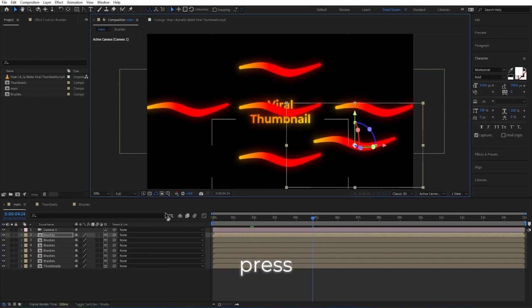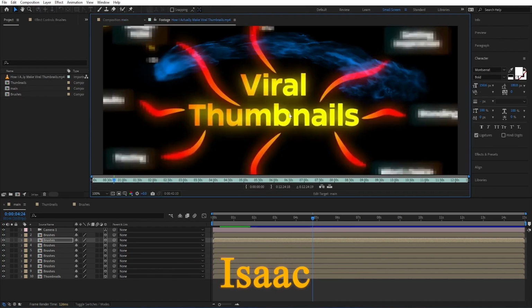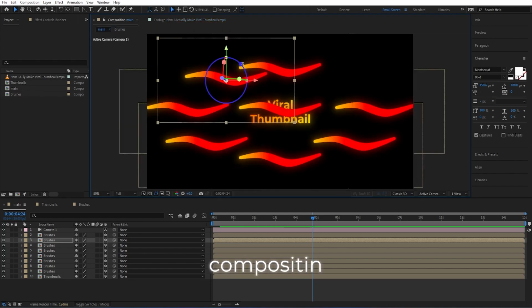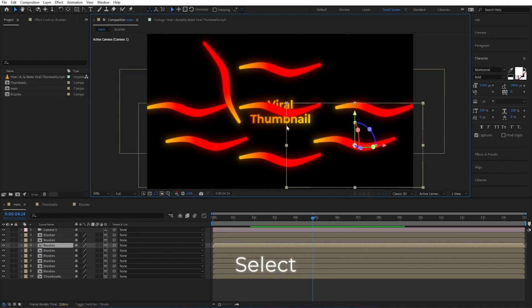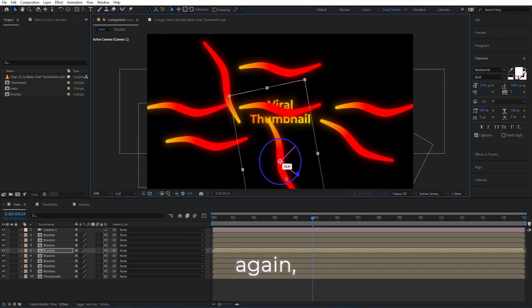Make some more copies, press Ctrl D. Now simply rotate all of these brushes just like Isaac, as you can see. Again go back to the composition and rotate all of these just like this, one by one. Select this one and rotate it from here, and select this one and again rotate just like so.